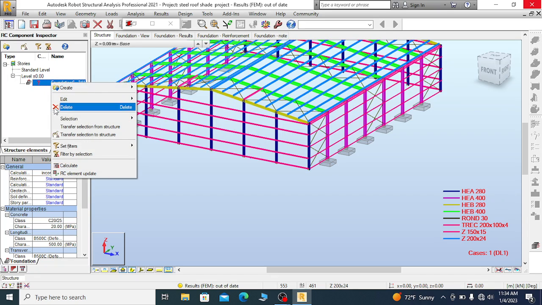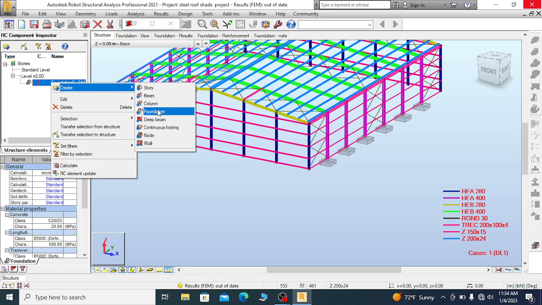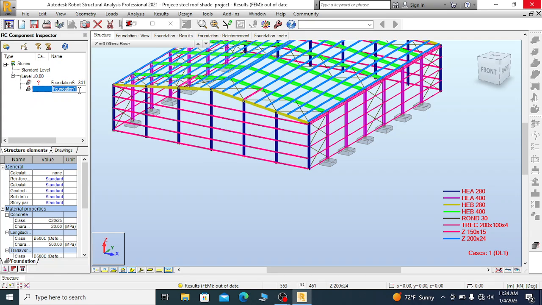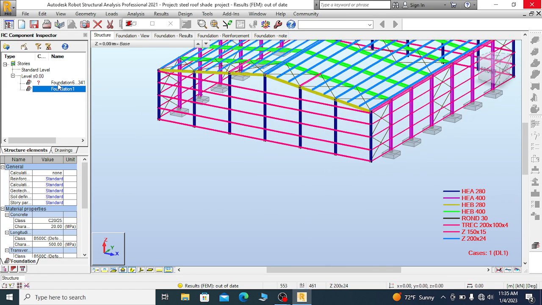So create another. Create here the foundation. Okay. This is also a foundation under the column. So we need to design this one first.